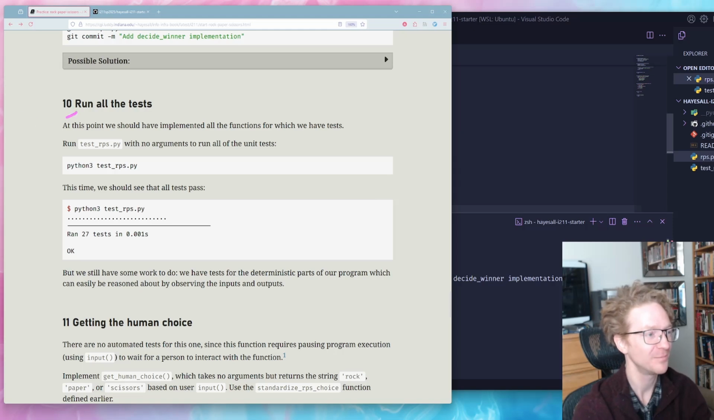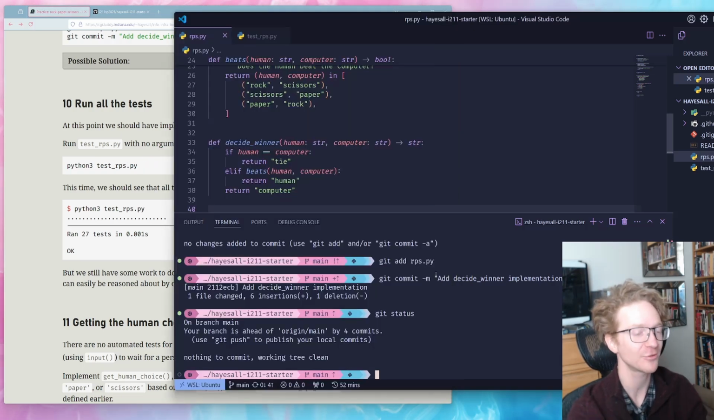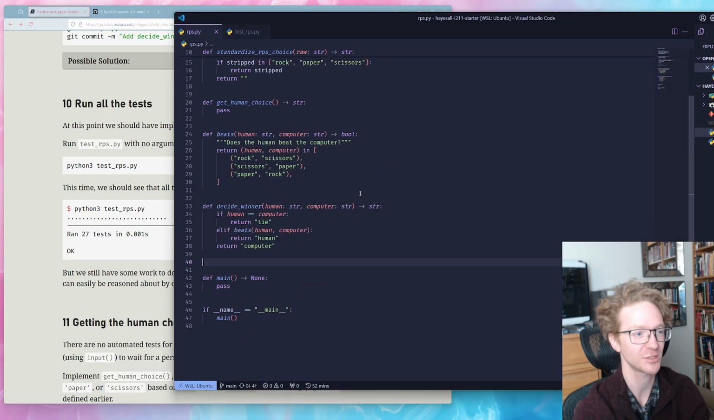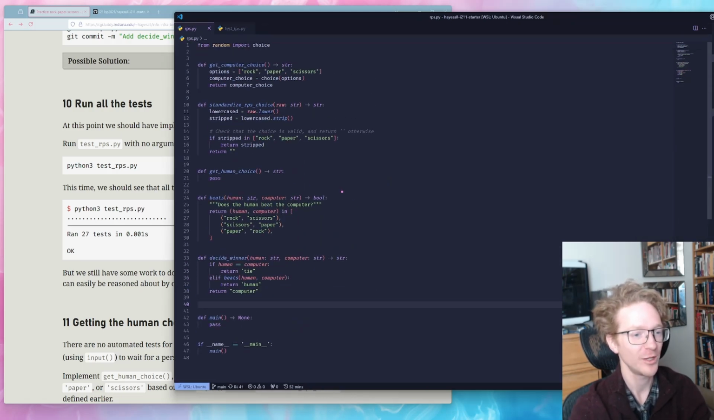Okay, so step 10 says run all the tests, because at this point we should have implemented all of the functions that have tests associated with them. So if we just run test_rps with no arguments right here, that's equivalent to running every single test inside of the test_rps file. And sure enough, give ourselves a little check mark. We have been successful with implementing all of these functions inside of our code so far. So we've implemented beats, we've implemented deciding a winner, standardizing an RPS choice, and getting a computer choice.